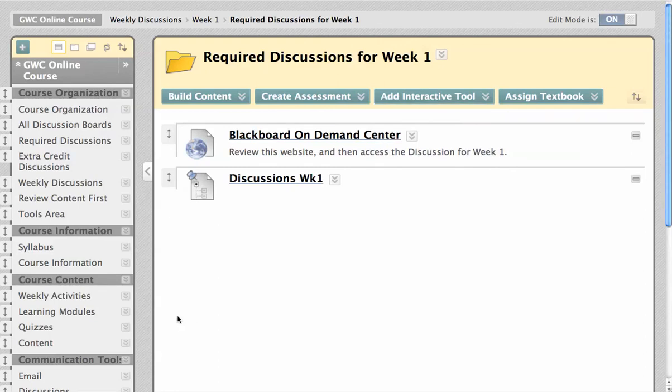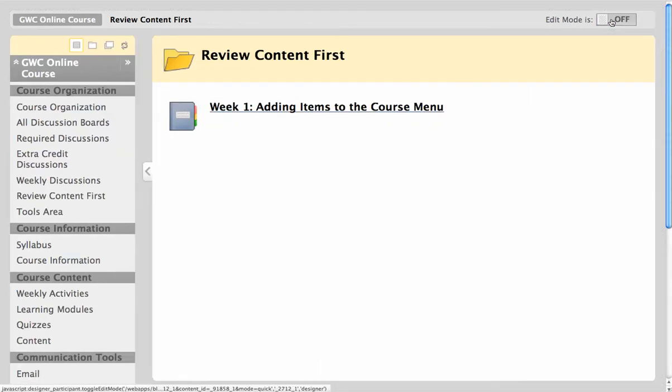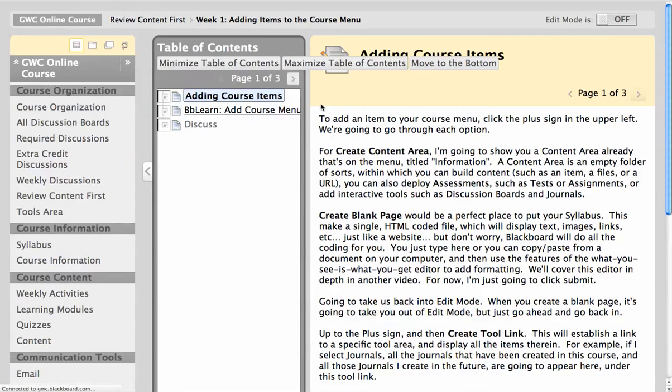Also, as an instructor, I may want my students to access a discussion only after they've reviewed one or more specific course content items. In this case, I might put each discussion board inside a learning module, within which I have also placed the content to be reviewed. For example, I have enabled sequential viewing in this learning module, meaning that students must view each page before continuing on to the next.